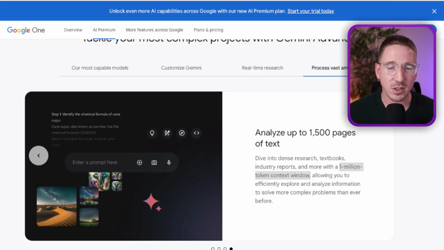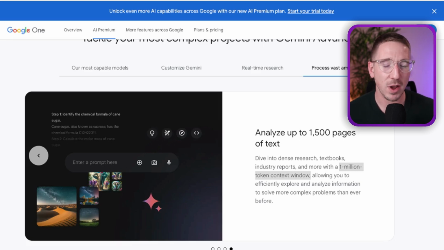Now, why is that so important? Well, it means that you can put a ton of information and context inside that question or inside that prompt, and it allows the language model to have a lot of information that it can then process. So this is fantastic for when you have research that is going to look at potentially hundreds, maybe even thousands of different sources.